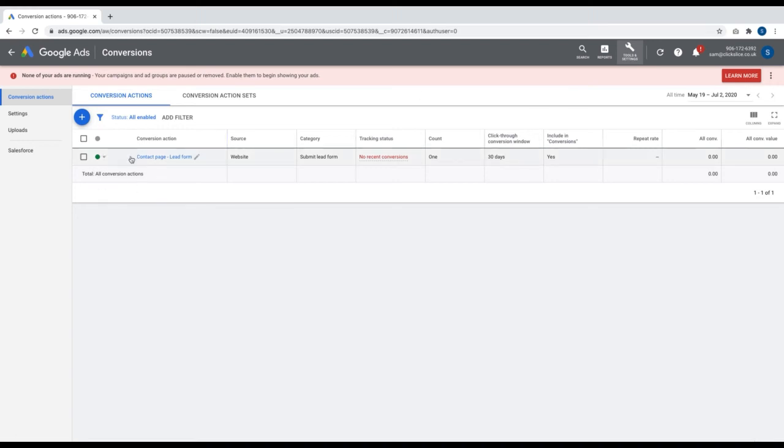So once you're on this page, you can see actually our old conversion right here for websites. It's now updated the tracking status to no recent conversions, which if you remember from the last video, it actually said unverified. However, that is now verified and is tracking our conversions, which is really good. But anyway, moving on, I digress.